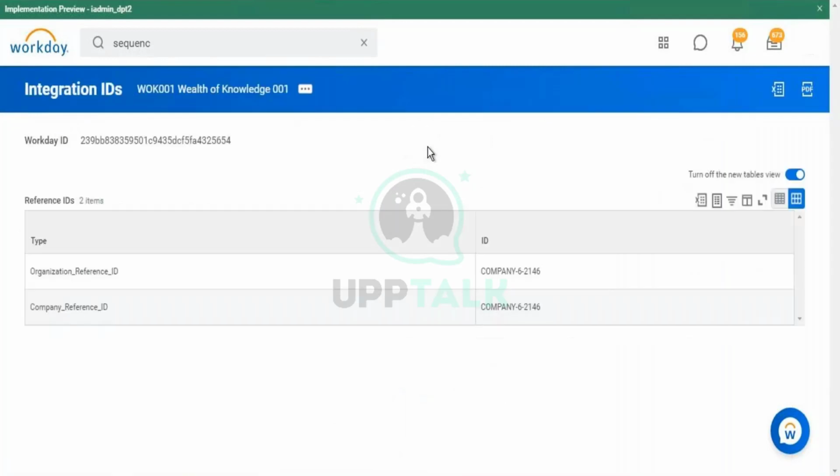Then I will go for view IDs. Now, see, this is 2146. This is 2147. So it is incrementing, and there is something called a sequence generator in Workday, which by default generates IDs sequentially.